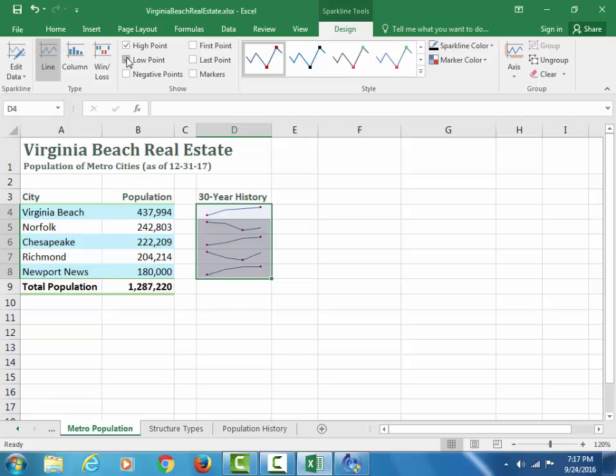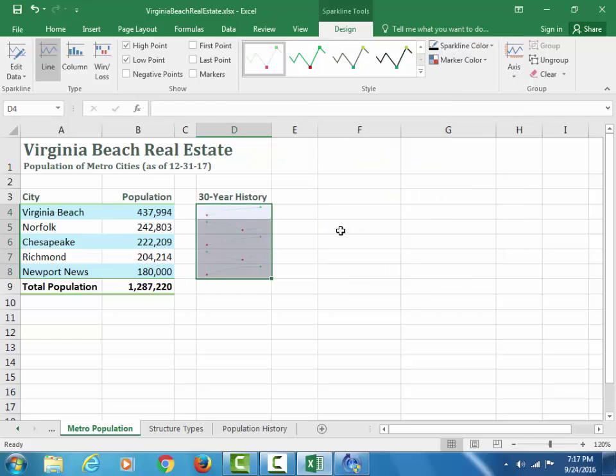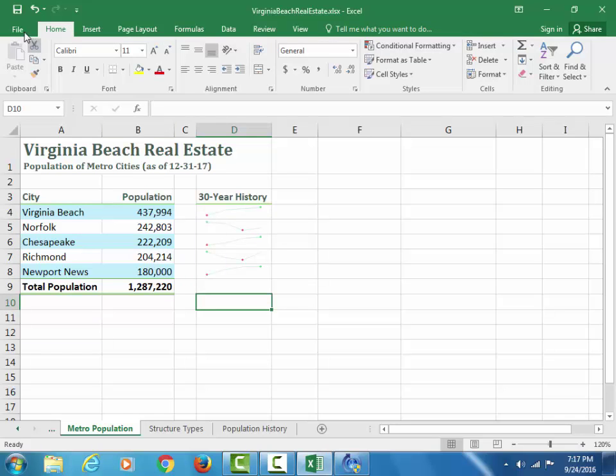On the Sparkline Tools Design tab in the Style group, click the More button. In the Style Gallery, in the last row, click Sparkline Style Colorful number 3. The line changes to light green, and the high point markers change to a darker green. So let's go here and save everything again.